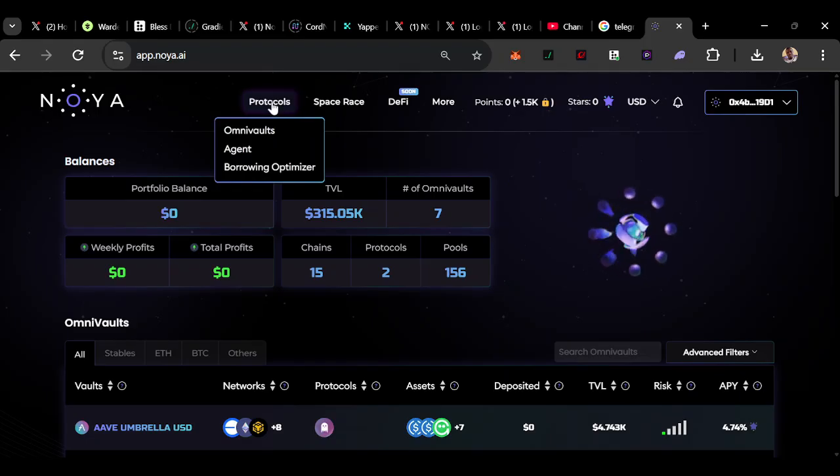Now when you come to protocol, there are three things you can do here. First, Omnivault. Second, agent, and then the last one, borrowing optimizer. So we're going to take them one after the other. Now let's start with Omnivault. Okay, so the moment you click on Omnivault, it will take you to the platform where you have to deposit some coin.